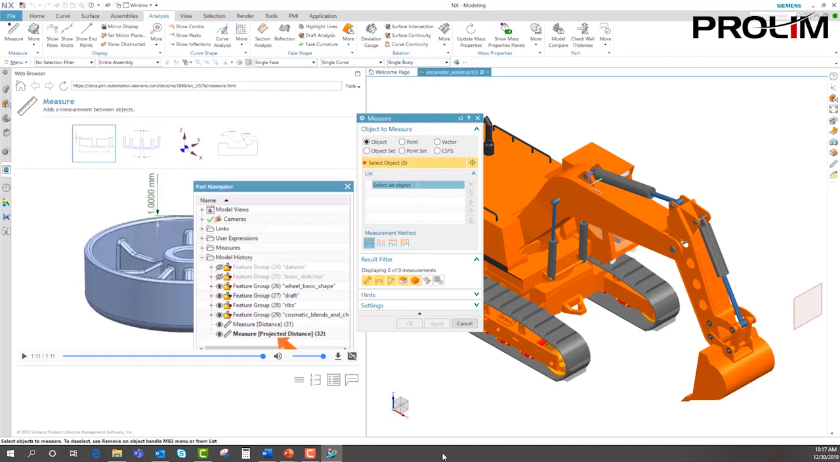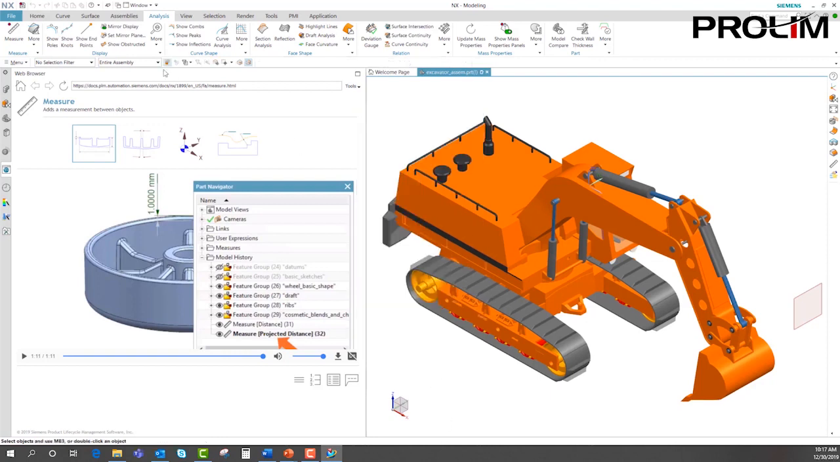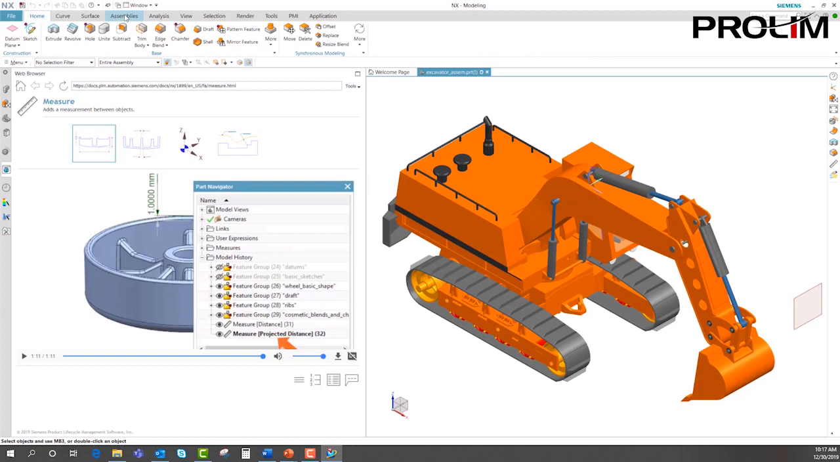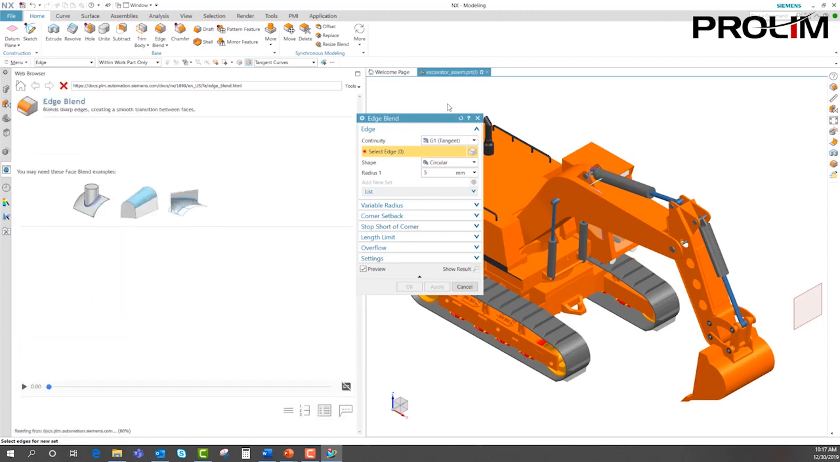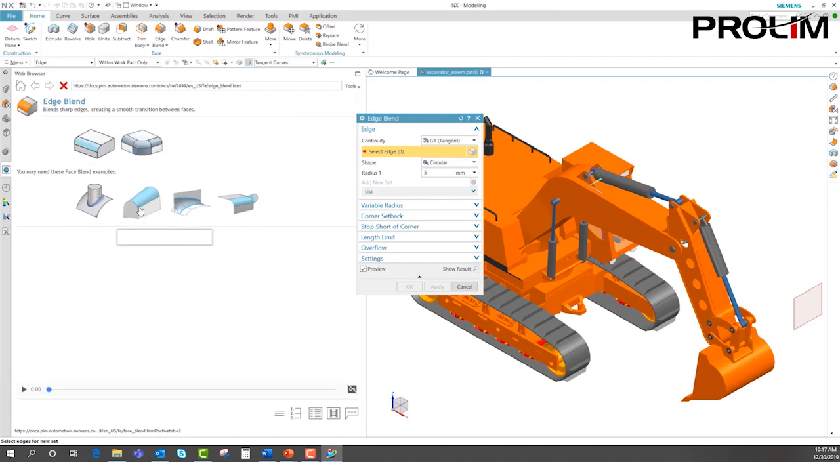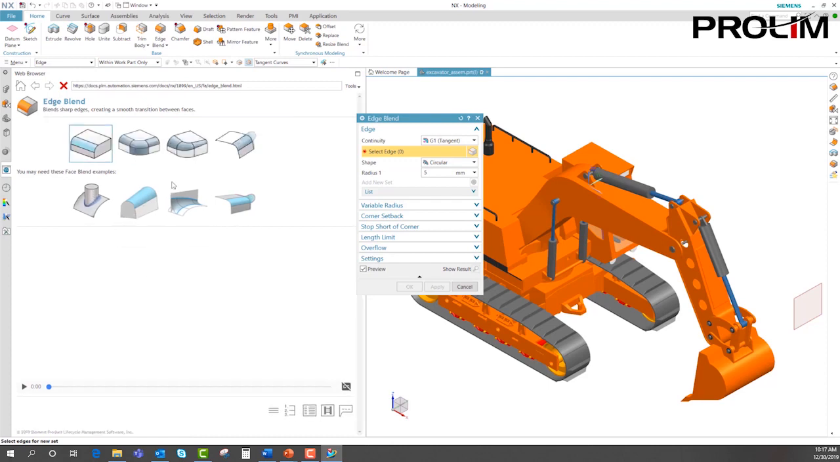So what you notice there, it walks you through the steps of that command. We'll do it with another command here once again. For example, let's say we say edge blend, hit F1 again. And you'll see it brings up information again. And if you hover over this, it gives you more information, waiting for it to load here.